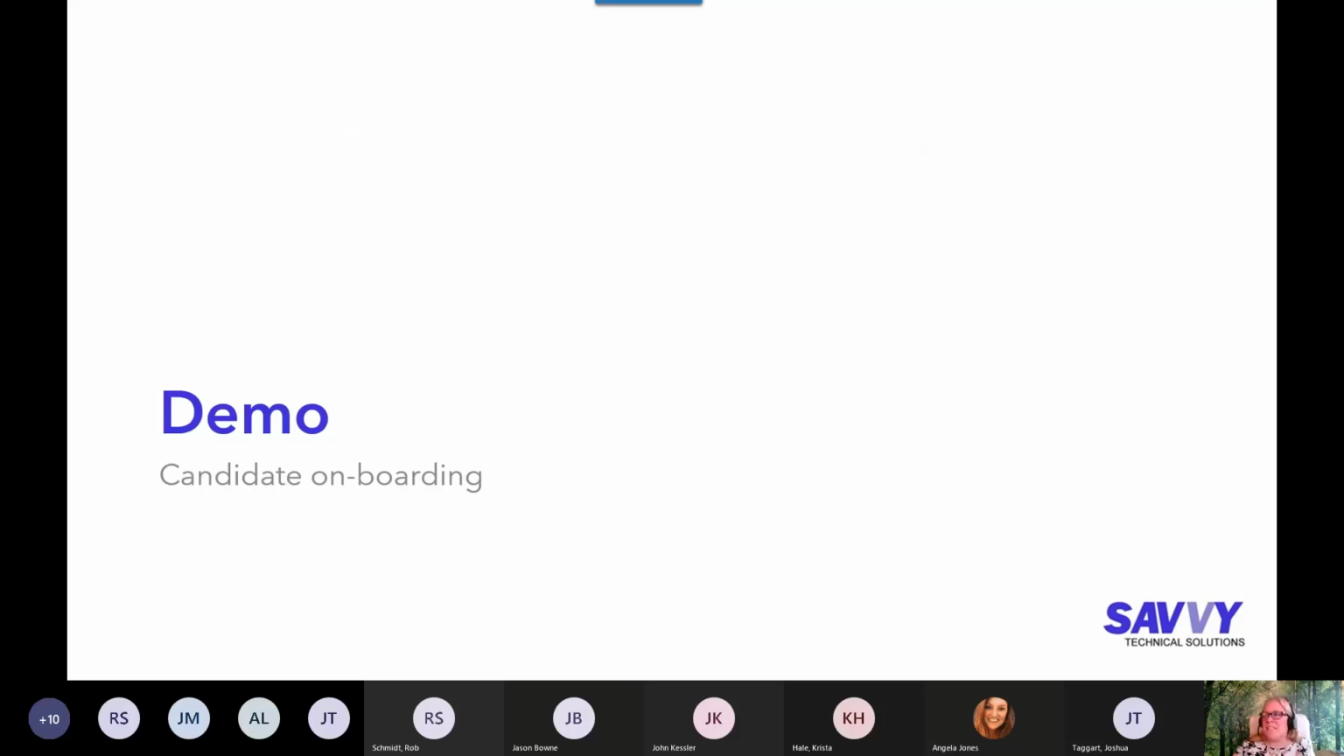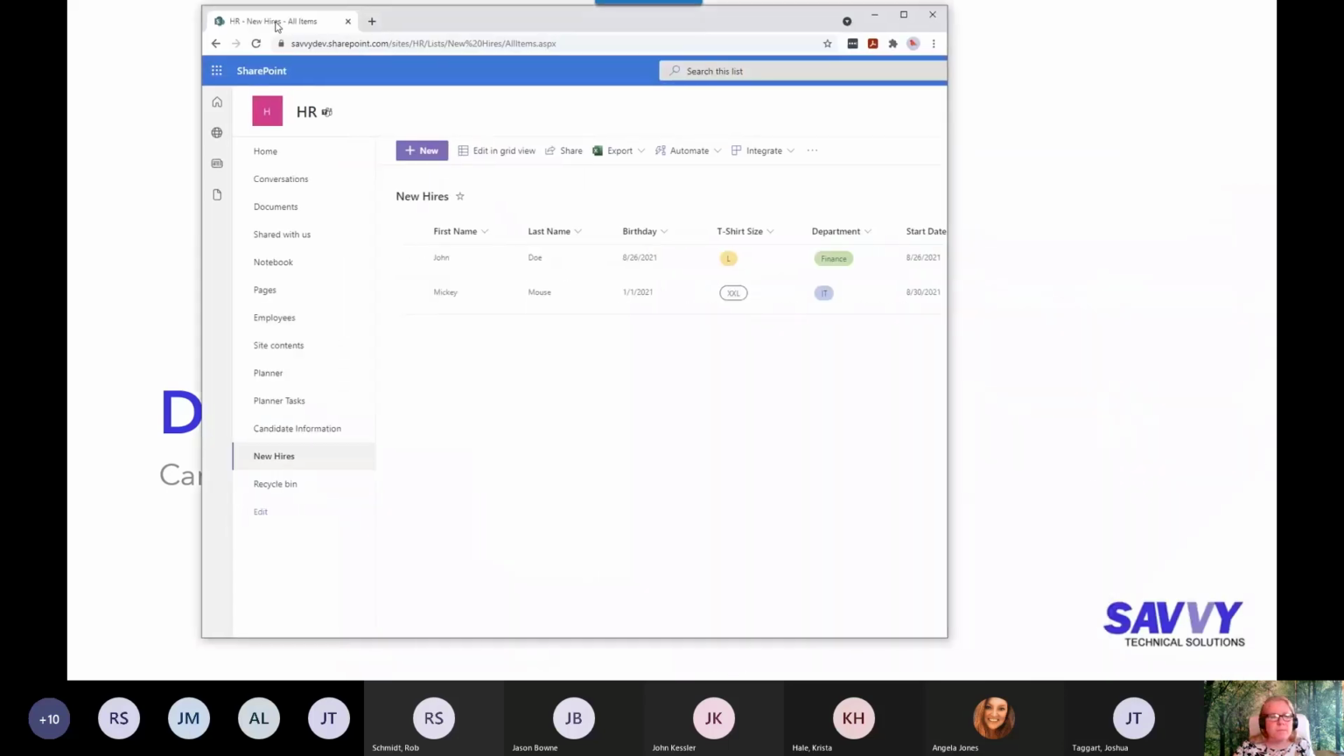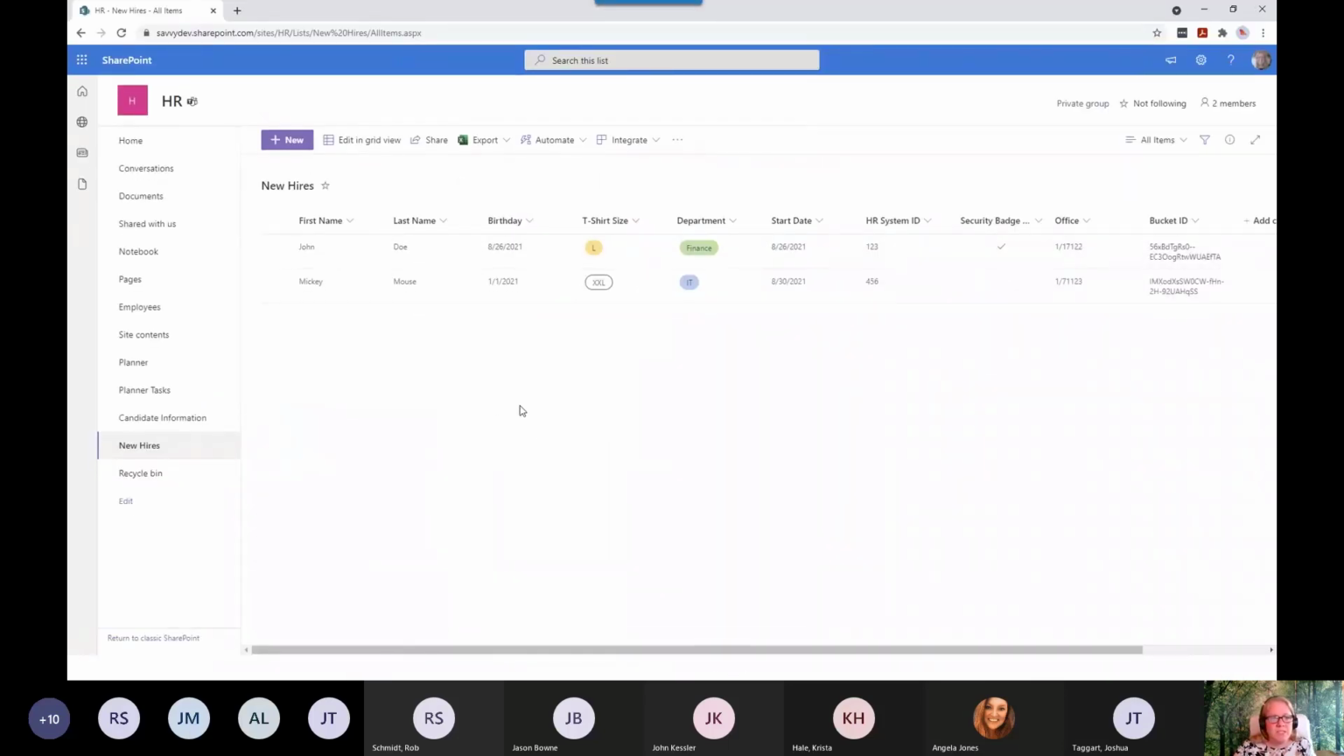All right, so let's give an example of what this would look like. If we go into this new hire list, you can see that this is where we're keeping track of first name, last name, birthday, t-shirt size, department, start date. Here's the HR system ID. Have they been issued a security badge? Do we know their office location, etc.? But for the employees, that's where the information is being stored.